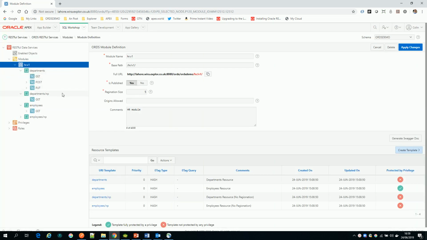Looking back at the module level, we can see here we've got our module name, there's the base path, we've got the pagination size, which was our override, we've got our comments here as well, and then if we look down at the templates, you can see here the 4 templates that we created for the module, and you can see the employees one is the only one that's protected.